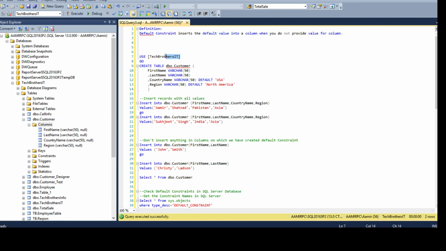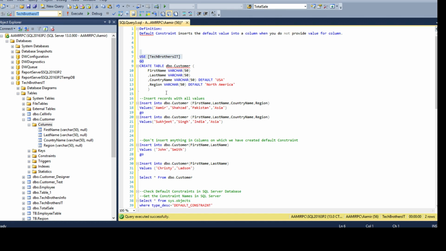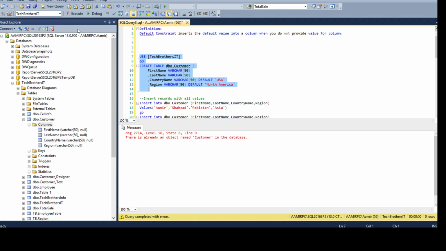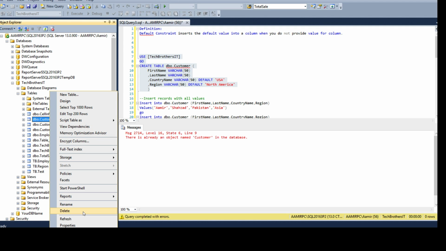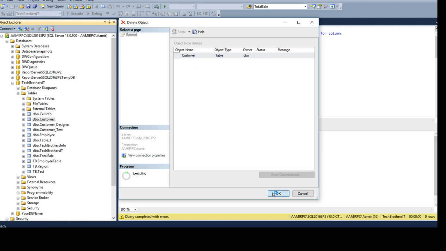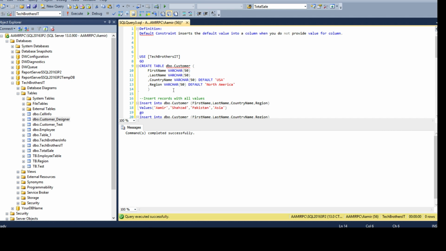Let's go ahead and execute this query. First of all, you will be saying use your database, or you can just remove this part and select the database from here on which you want to create this table. So let's create this table. The table does exist already, so you can see that it is already there. I can go ahead and drop it, delete the table. We can always use the drop table statement to drop the table. Let's create the table now. Execute. Table is created successfully.